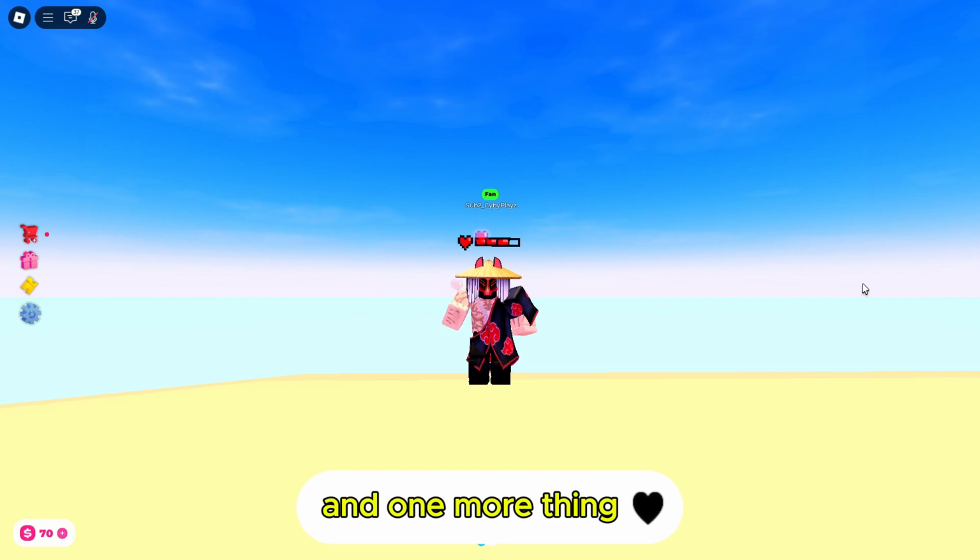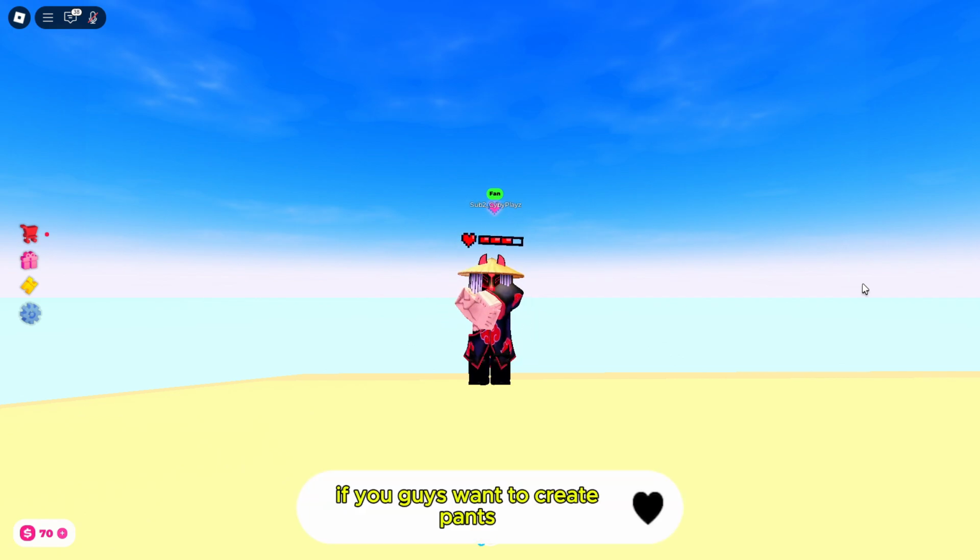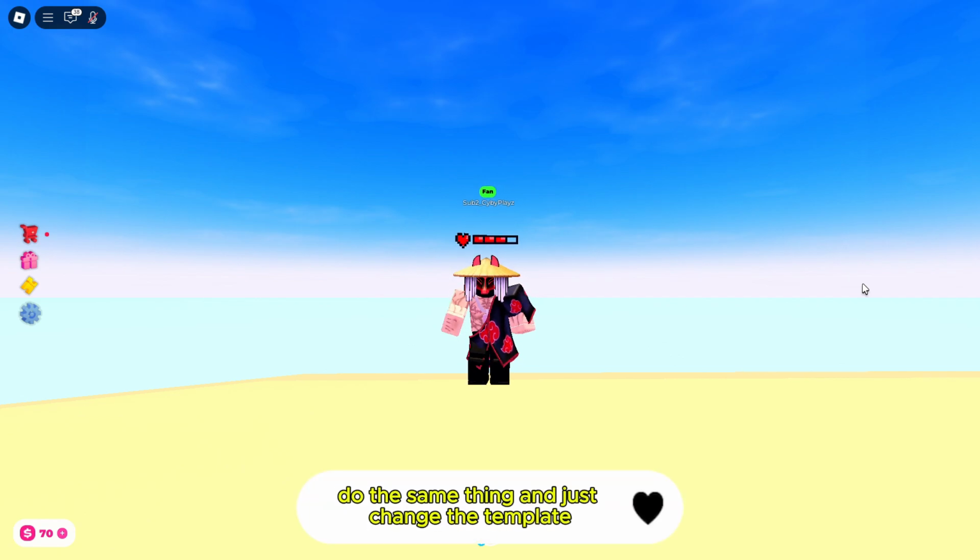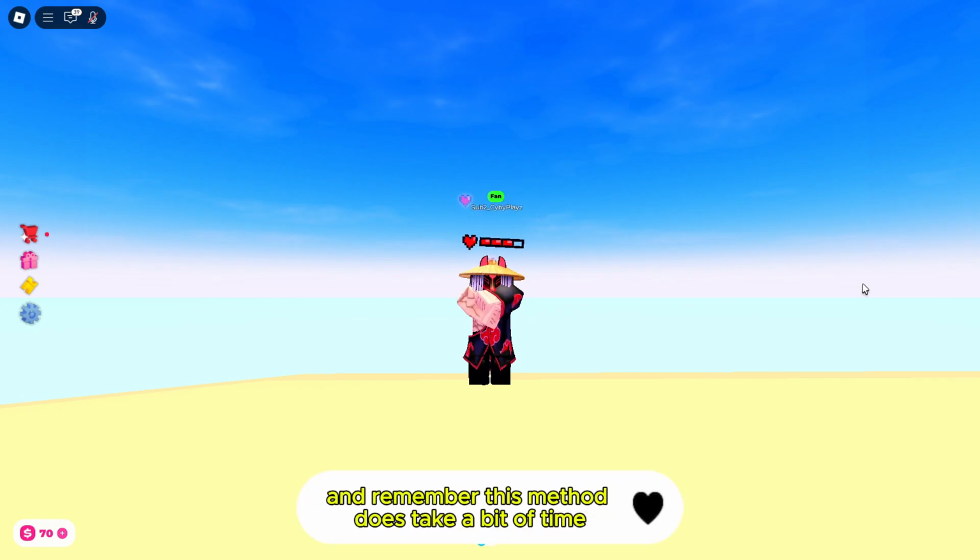And one more thing, if you guys want to create pants, do the same thing and just change the template. And remember, this method does take a bit of time. But if your clothes are good clothes, then you will earn a lot of Robux for sure.